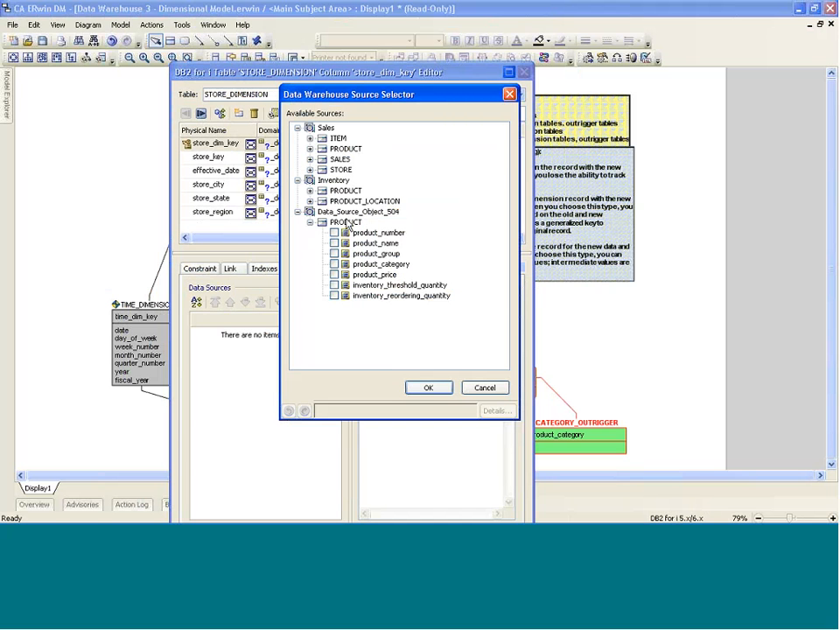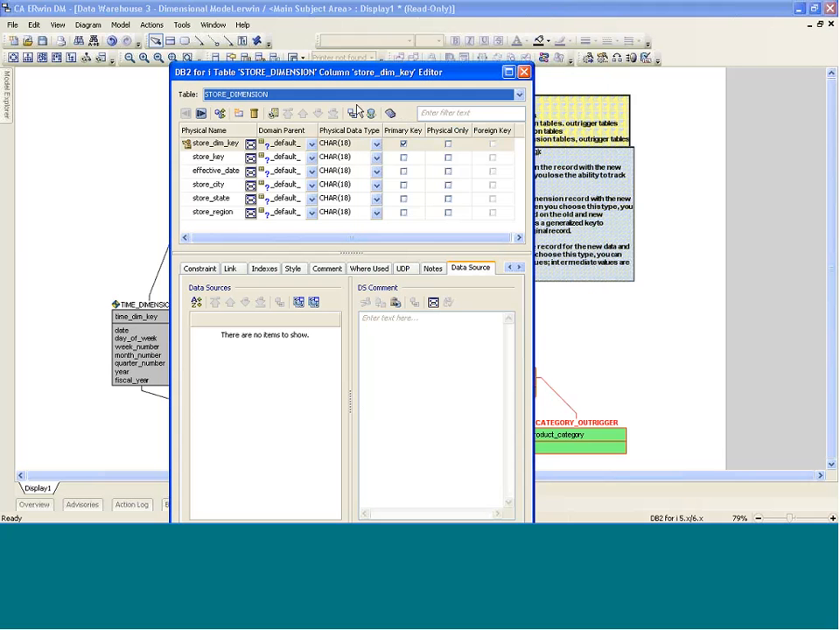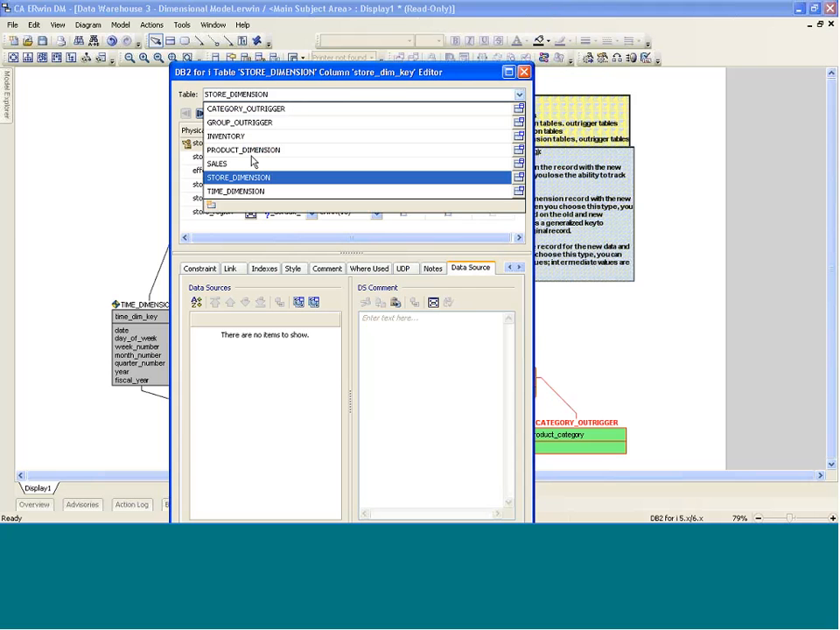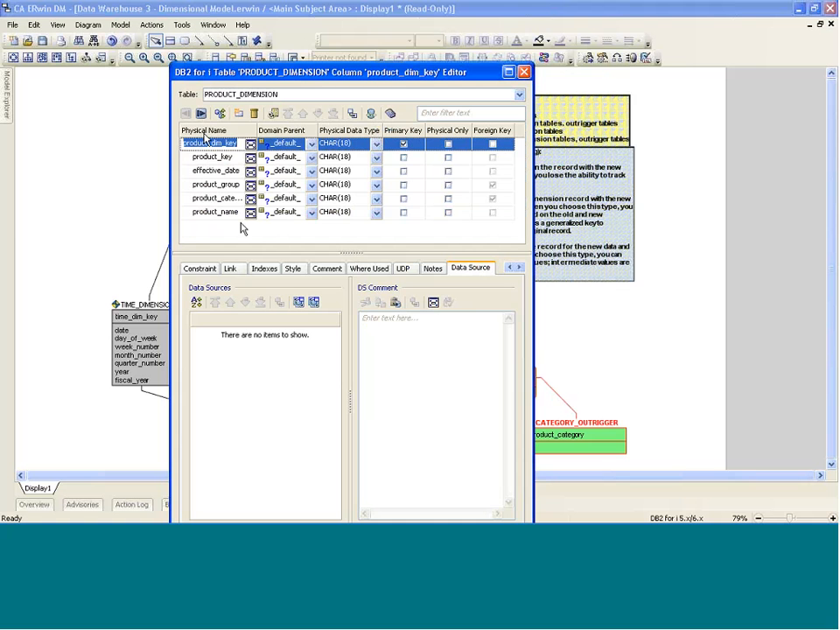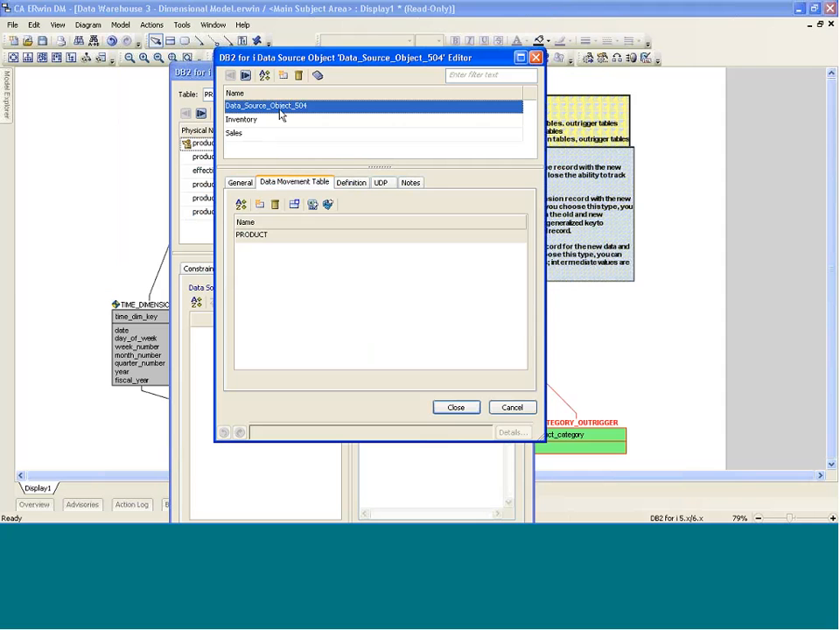And you'll see that the product table contains this product information. So I can take this information here and add it to a particular case. In this case, I wouldn't necessarily want to do this in the store dimension, but let's say I want to do this in the product dimension. And I can look at my new data source that I just created.